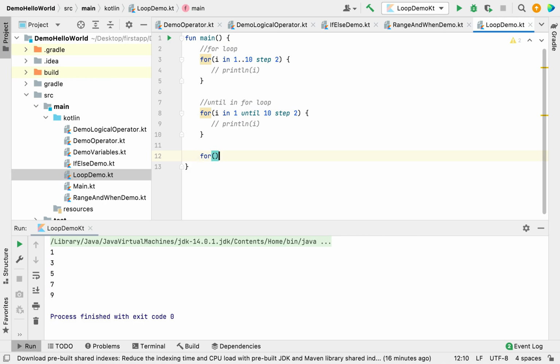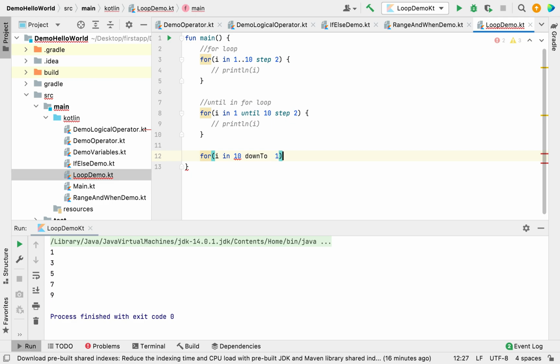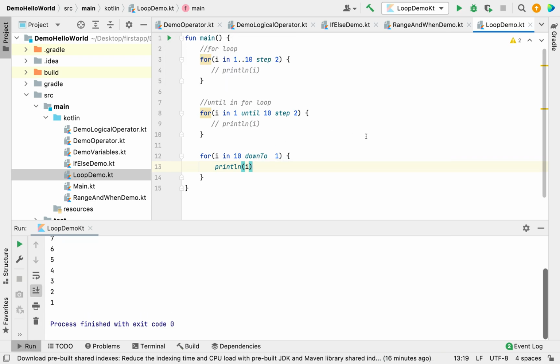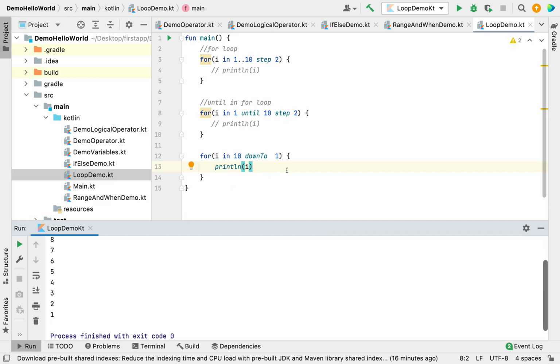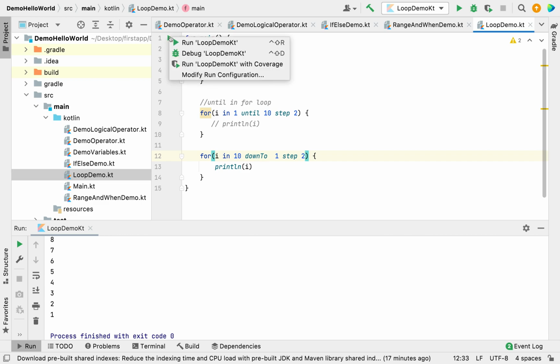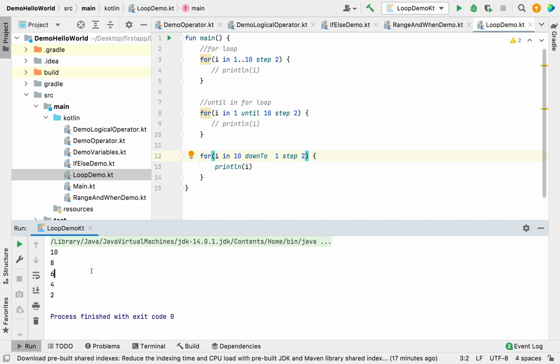The next way of the for loop is we can use this as well. So i in 10 down to 1. Whereas step is like stepping up, this will be like minus. So it will start from 10 and print until 1: 10, 9, 8, 7, 6, 5, 4, 3, 2, 1. So this is how we use downTo, and if you want to skip, then we can use downTo and step together. So it will print 10, 8, 6, 4, 2. So it is skipping 2 in the backward way.